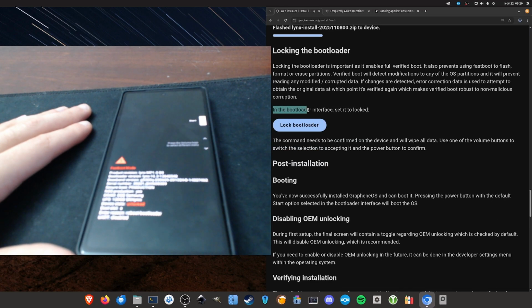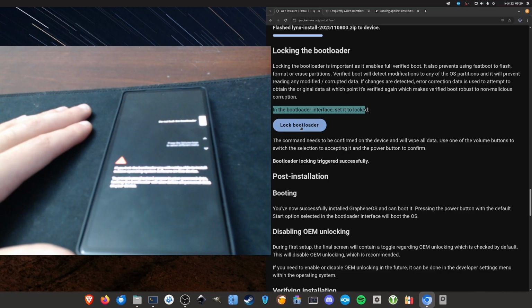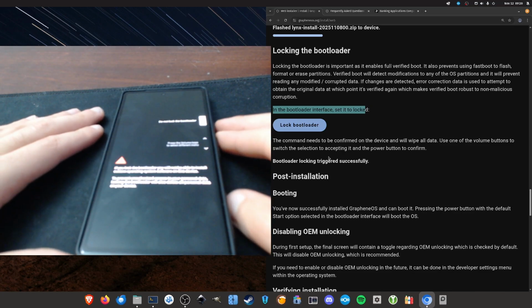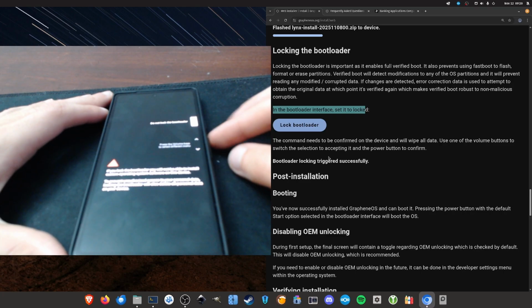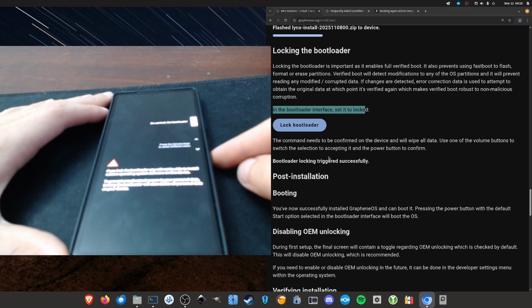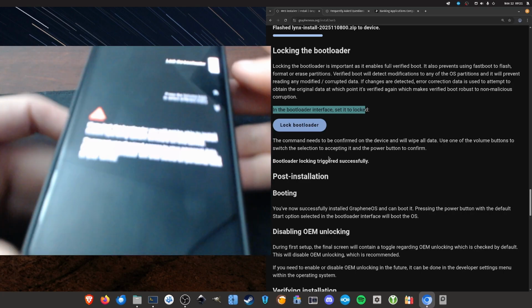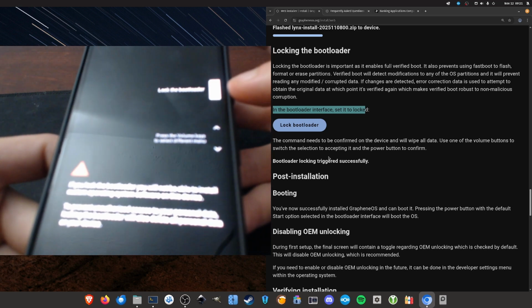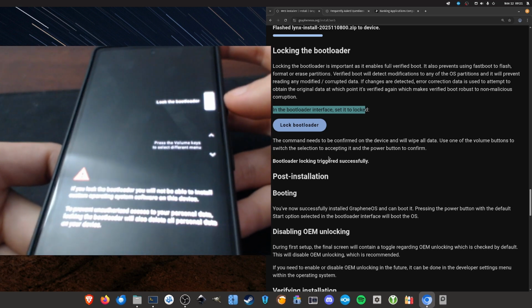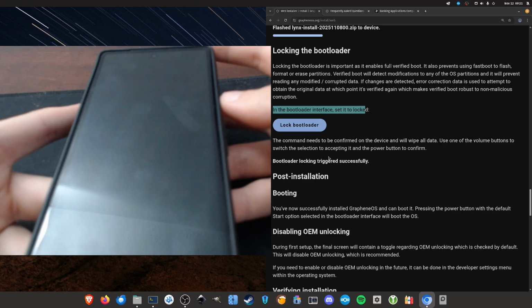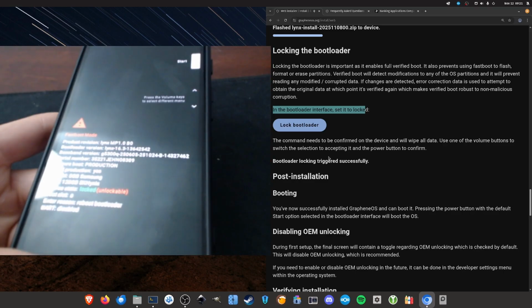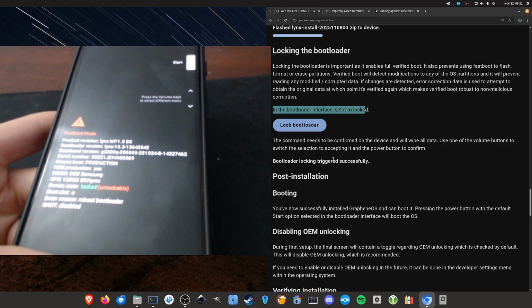Now it tells me in the bootloader interface to set it to locked. So what if I press this? Okay, so just like before, I had to unlock it, now I have to lock it again. So I'm going to press one of those volume buttons, and then it says here lock the bootloader. So I'm going to press the power button to lock the bootloader. Okay, my phone just did something. It just finished doing this thing.